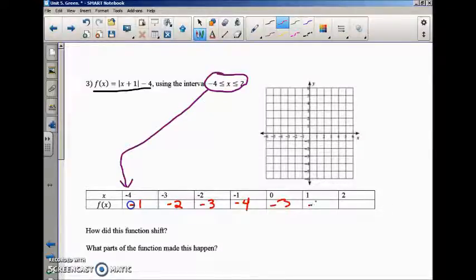Just filling in our table based on what we saw on Desmos. So again, how did this function shift? Once this thing gets on the graph, you're going to want to start to think about, based on the parent function, which starts at 0, 0, how is this thing shifted?